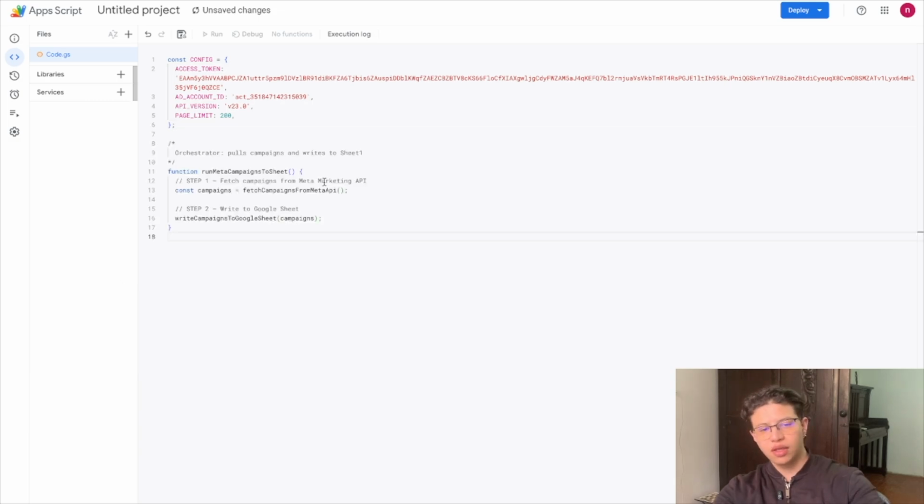So once you have that, we can have the main function that I mentioned, which will orchestrate everything. So you can see I put some comments so you can see what each function is doing, and also have some steps inside. In this case, we have step one, which is calling the function that will make the call to the API. And then we pass the data, in this case campaigns, to another function, which will write to a spreadsheet. So this function, fetch campaigns from Meta API, is this one here.